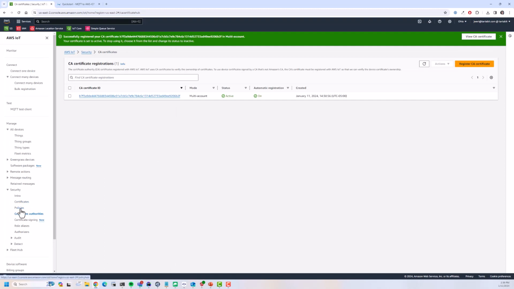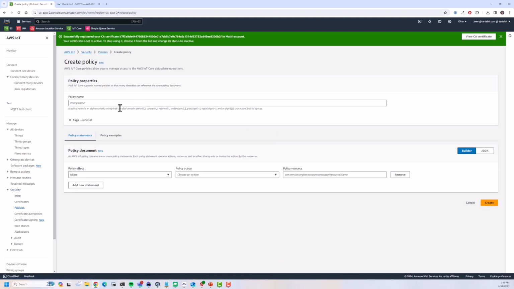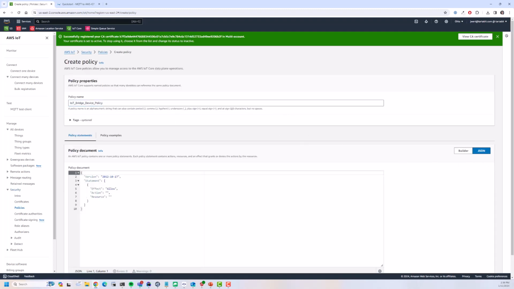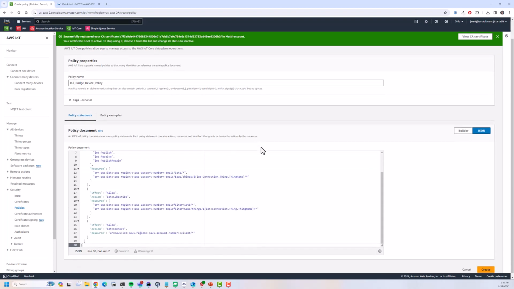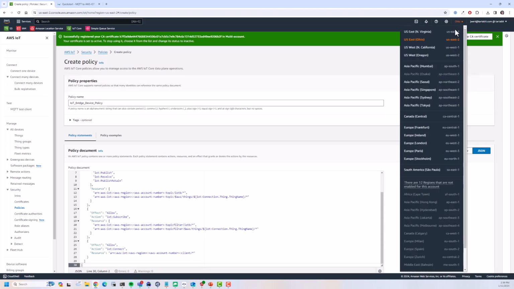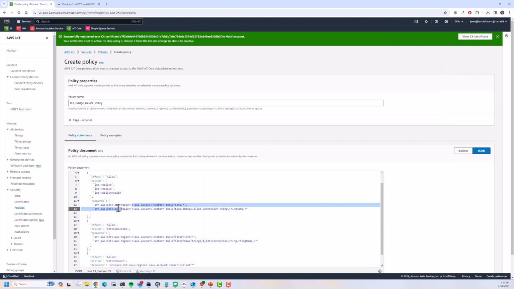Next, we're going to create a security policy. Now, you may already have security policies defined based on how your devices work and what topics you plan on using, but I'll create a default one for now. And for the JSON, I will grab this from our Getting Started guide. Now, you will note that we need to supply a little bit of information here. I'm using Ohio, so that's US East 2. So I just have to update that in here.